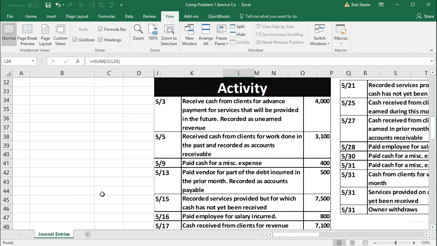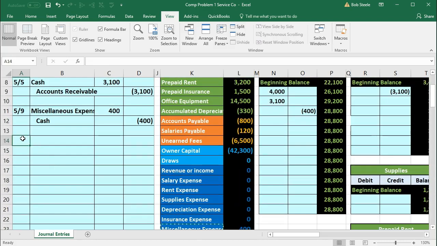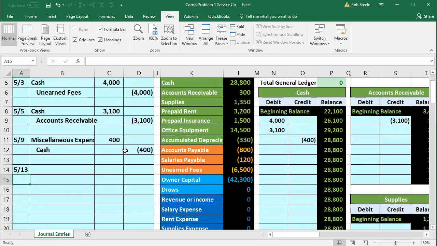Next we have 513, paid vendor for part of debt incurred in the prior month, recorded as accounts receivable. So 513, we're going to be right here, skip a line. 513, first question, is cash affected? We're going to say yes, keyword being paid. So we see paid, so we're going to say cash is going down. Cash has a debit balance. In order to make something go down, we do the opposite thing to it, which is a credit. So we're going to credit cash.